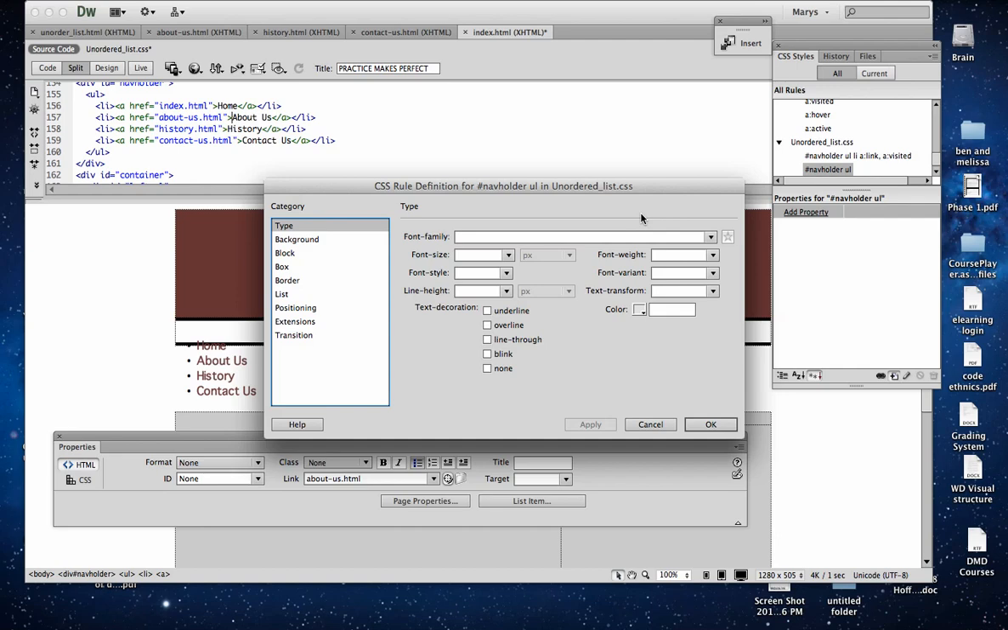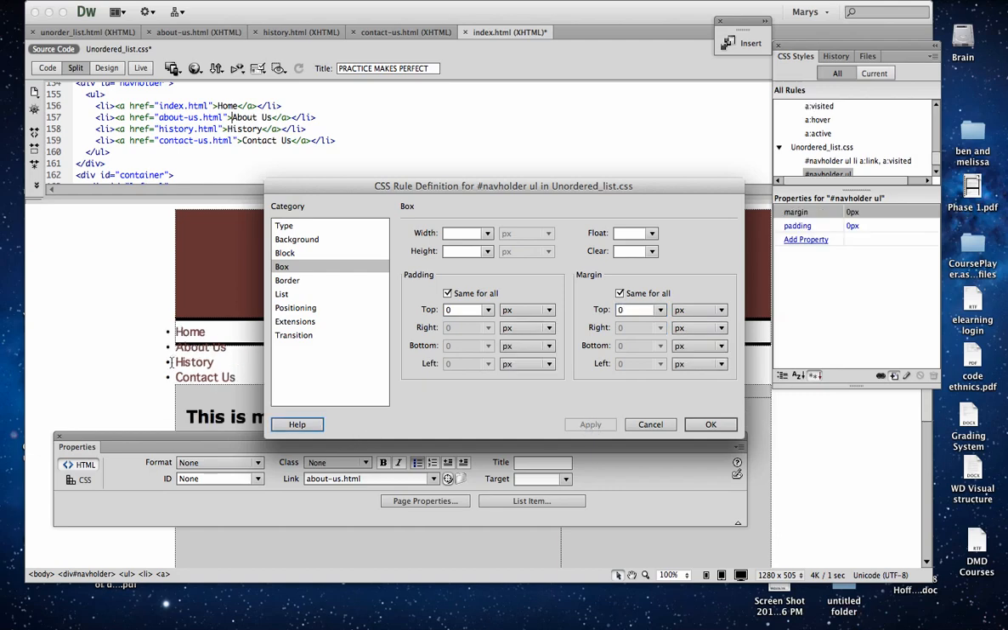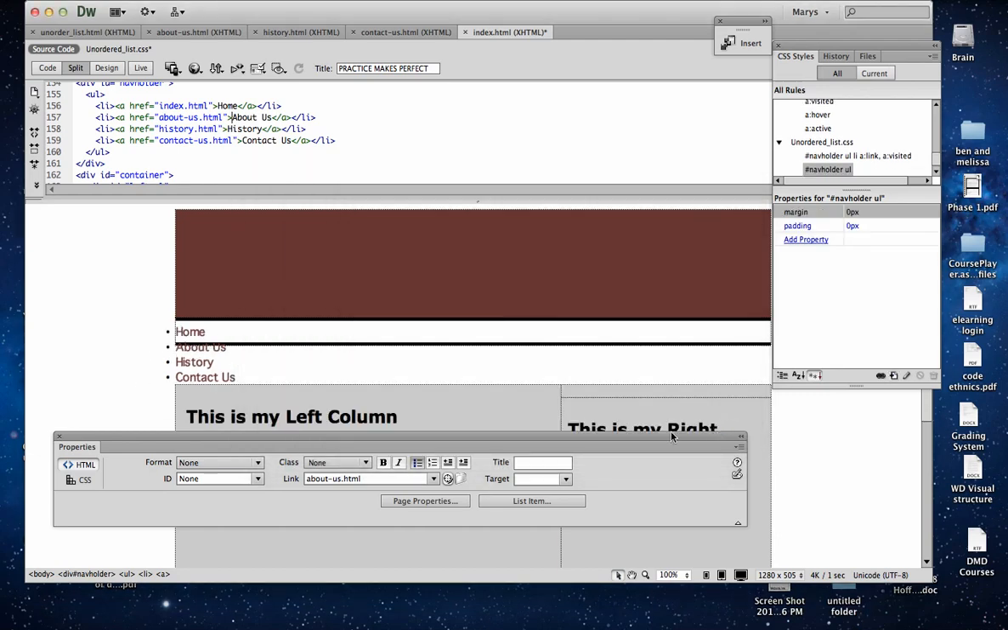I've been working on this a couple of times, so it's kind of remembering what I did before. So I'm going to select box. And right here, I'm going to put in 0. And I'm going to make sure it's checked for everything. 0 for padding and 0 for margin. And then I'm going to hit apply to see if it works. There you go. It's moved over to the left. Then I'm going to hit OK.